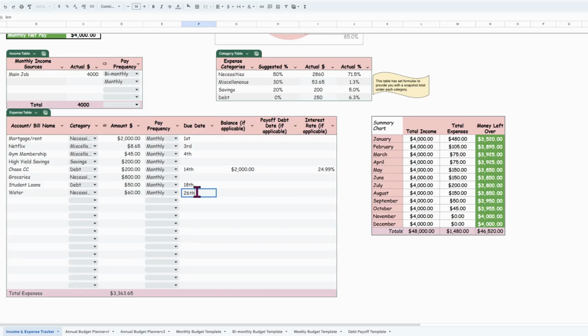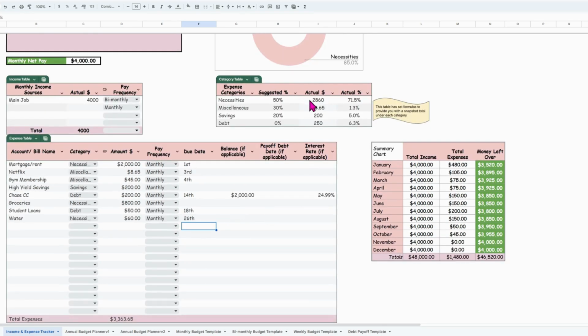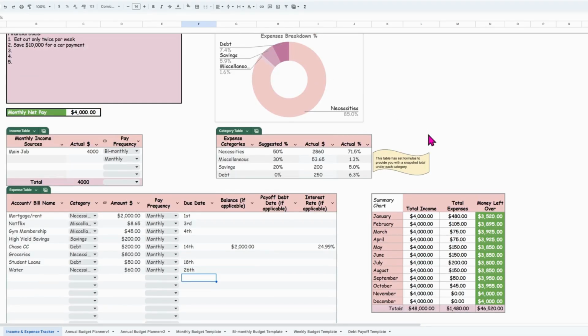As you can see, as I'm adding all these expenses, the total down here is accumulating, and you can see our total is sitting at $3,363. And as I'm adding each bill and expense here, these additional tables are also being pre-populated for us by category: our necessities, our miscellaneous, our savings, and debt. If we follow a 50-30-20 rule, this is the suggested percentage we want to sit at. Here's our actual breakdown by category, and then our percentage by category. Based on this fictitious data, we're sitting pretty well, and this is a nice snapshot.